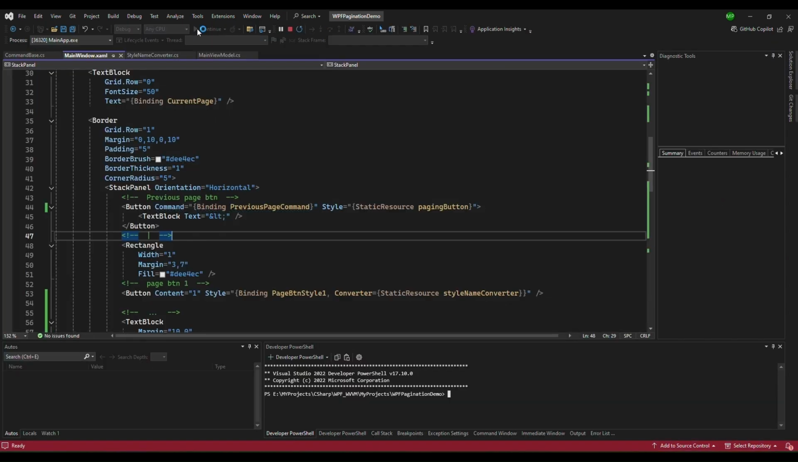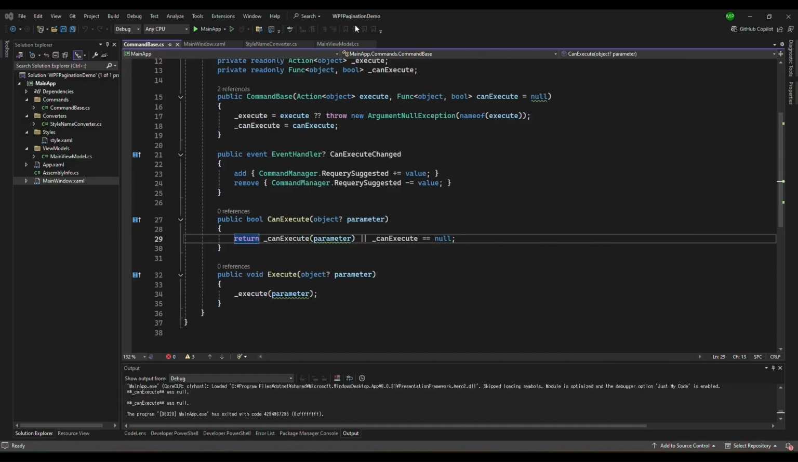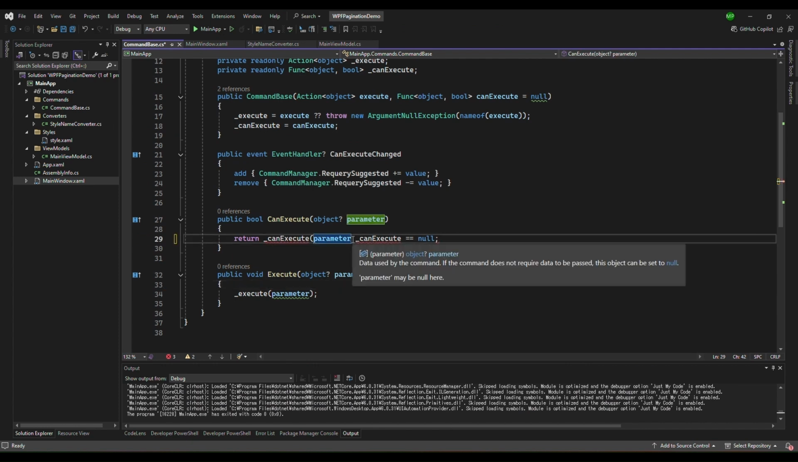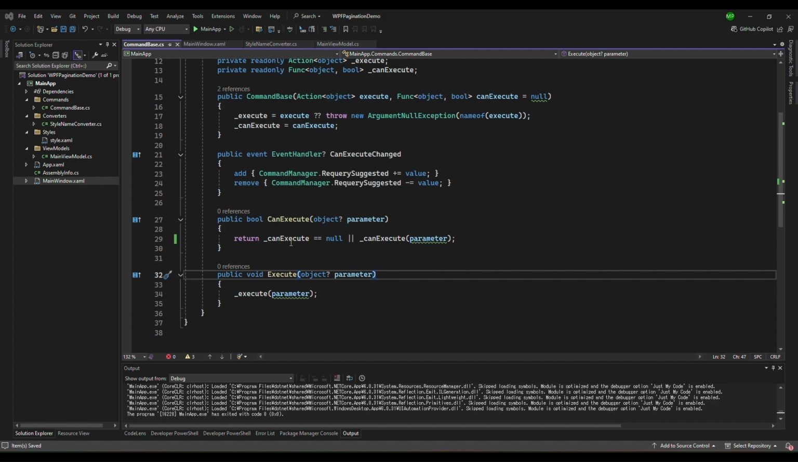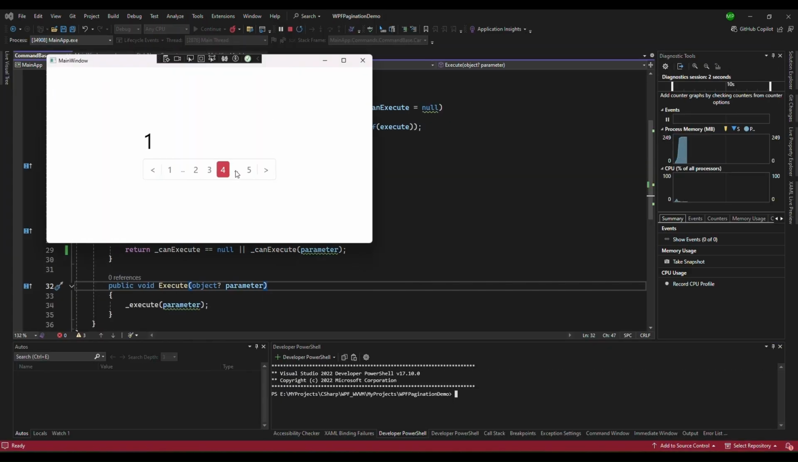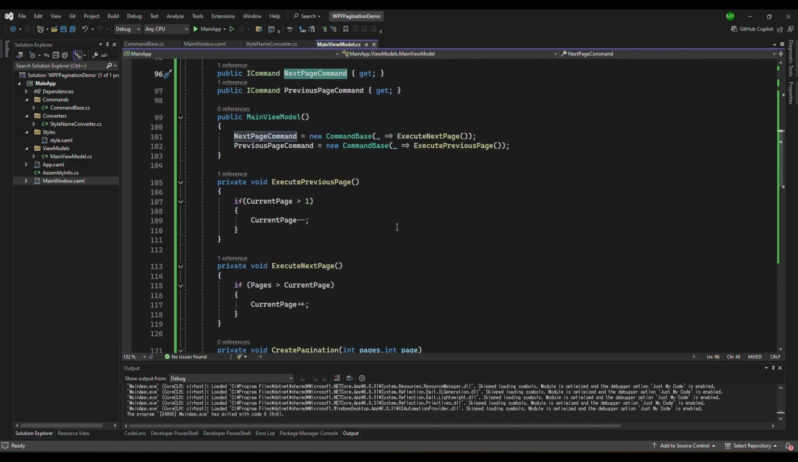Let's run the application. Oops, this is a trivial mistake. In command base, if the canExecute is null, we need to return true before checking the canExecute callback. Change this, first check the nullability. Now it is fine. Now we need to call the createPagination function whenever the current page button value changes.